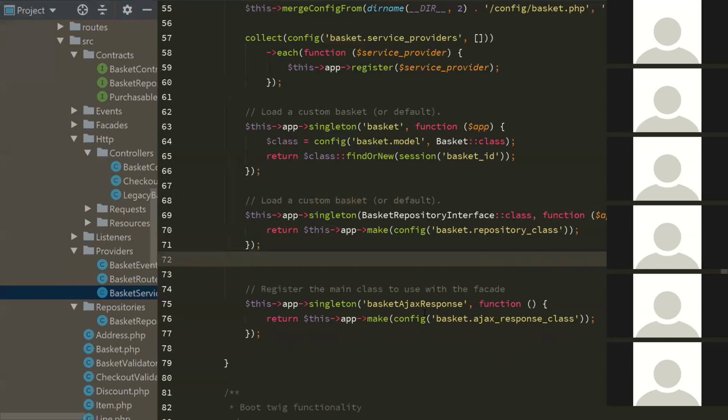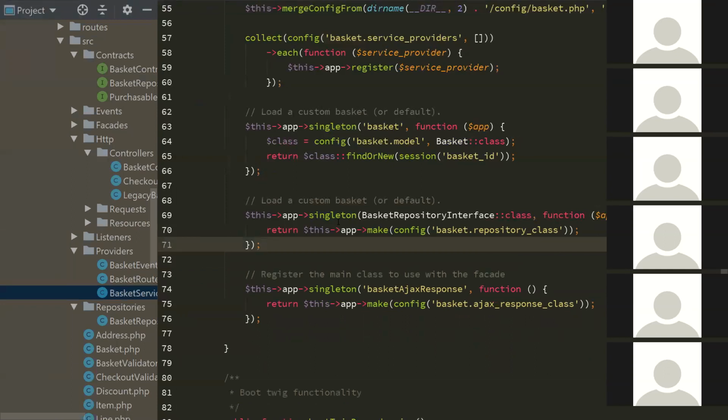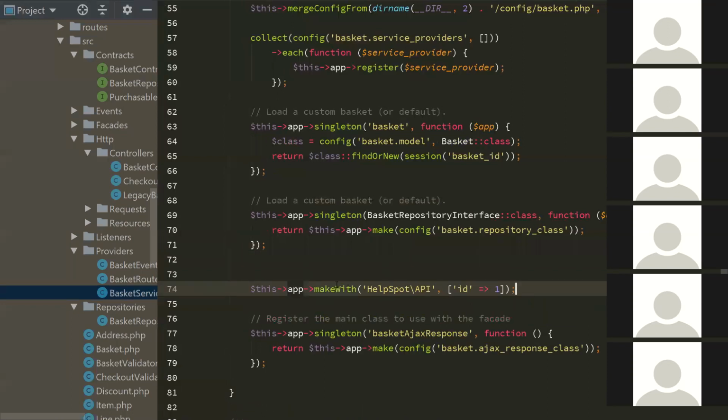There are also some interesting bits in the Laravel documentation about how to do it contextually. For example, if this controller or this class is asking me for a class, I'm going to give you this, otherwise I'm going to give you something else, which is quite interesting and could be useful for something I'm building and haven't thought through. There's also the ability to pass parameters through, for example creating a new object called HelpSpot API and passing in the ID of one. So you can always pass in attributes when creating them, and it's quite useful.